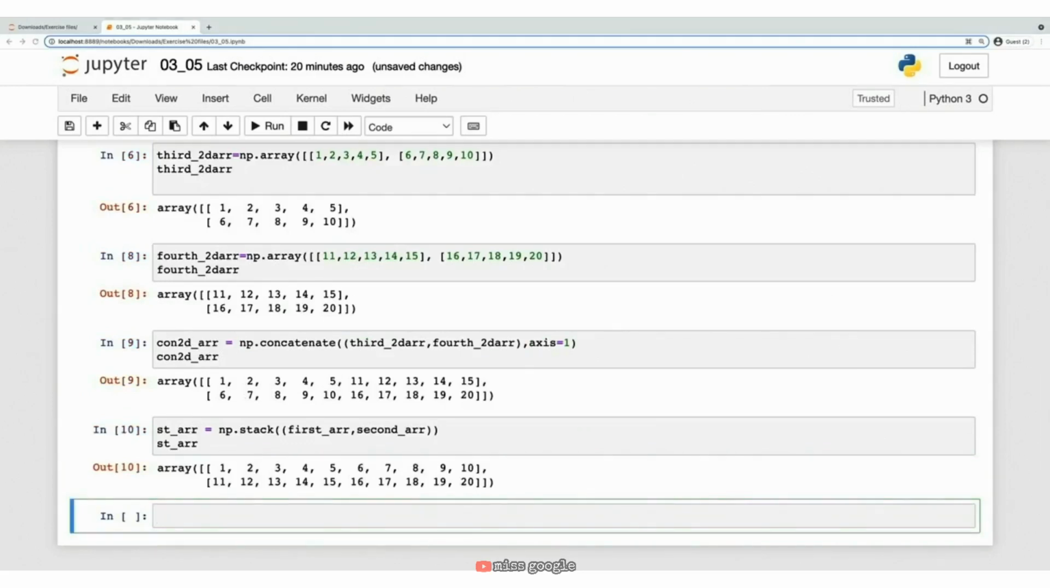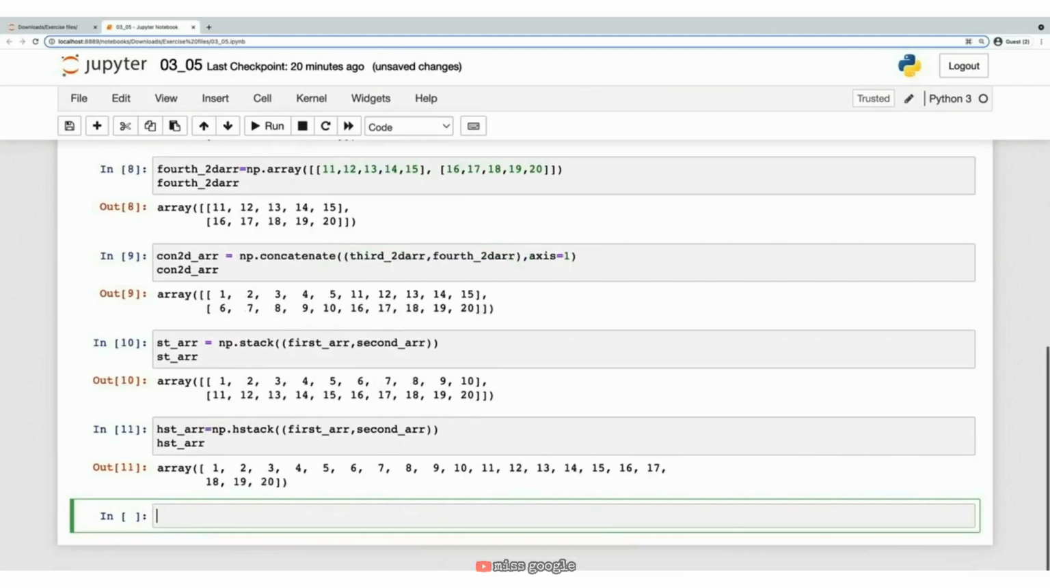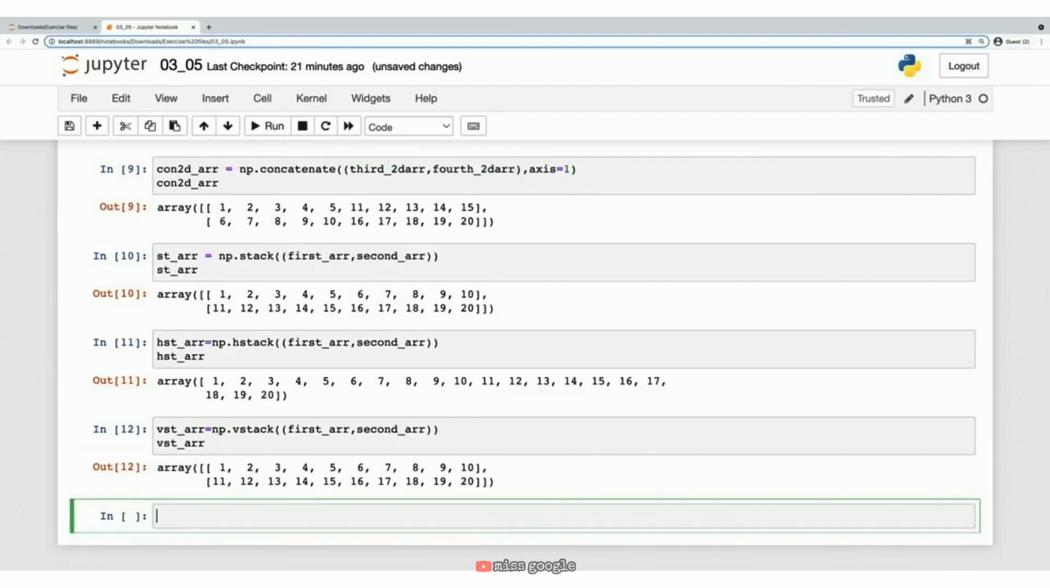Next, let's explore two similar functions, hstack for horizontal stacking and vstack for vertical stacking. We'll create a new array and call it hstarray by using hstack on first R and second R. Next, let's create a new array and call it vstr by using vstack on first R and second R. You have now managed to use stack over rows and columns.